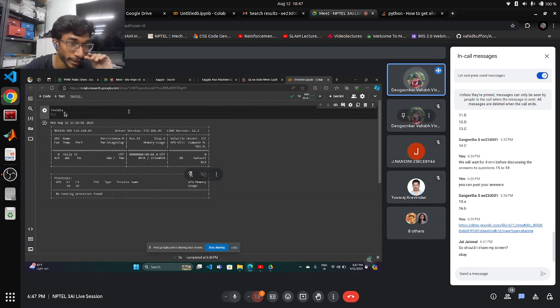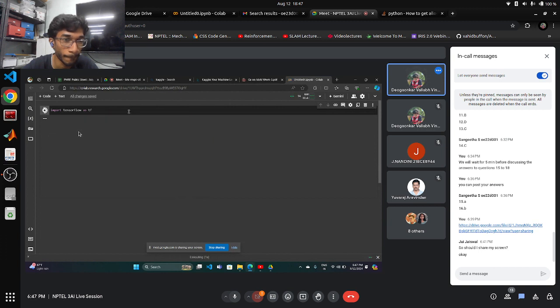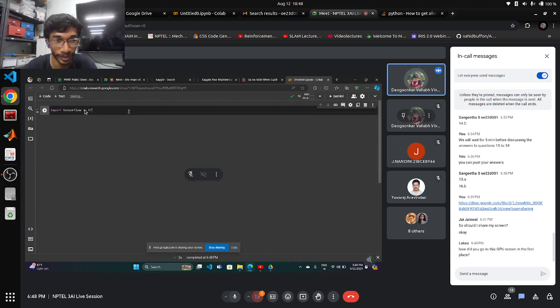You can remove the NVIDIA command and just type import tensorflow as tf, and you can run this cell with Control Enter. It will take a slight moment. Right now the cell has run successfully, which means you have access to TensorFlow in this system. This is very similar to the Jupyter notebook setup, and you have access to the TensorFlow library.